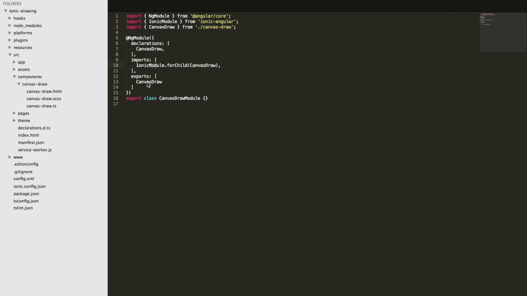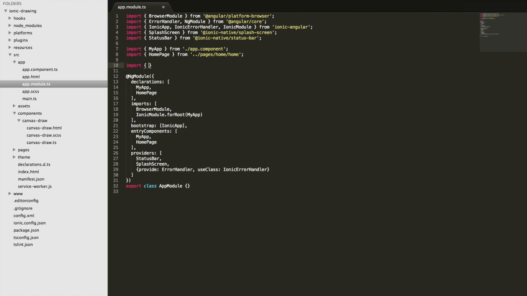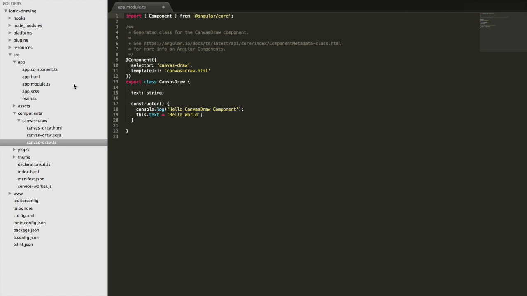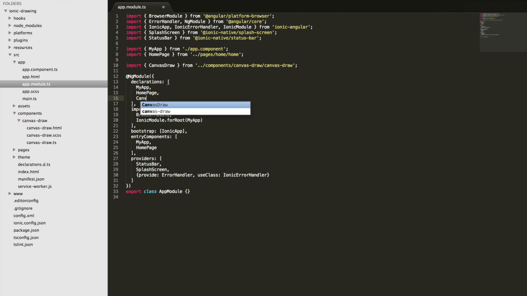And in order to use this component throughout our application, we're going to need to add it to the module file in our app folder here. So I'm just going to import that here. And I've already forgotten what it was called. CanvasDraw. So import CanvasDraw from the components folder. And then we just need to set it up as a declaration here. So now we'll be able to use this component throughout the application.